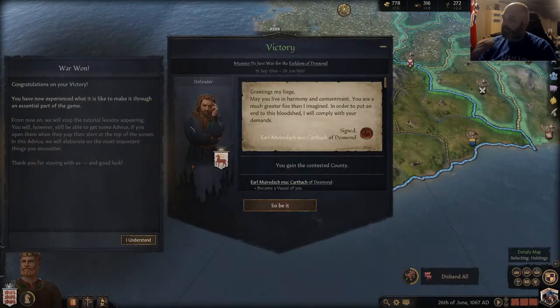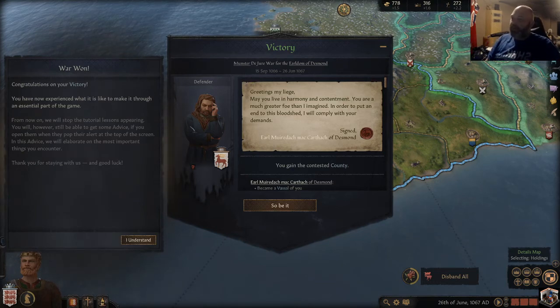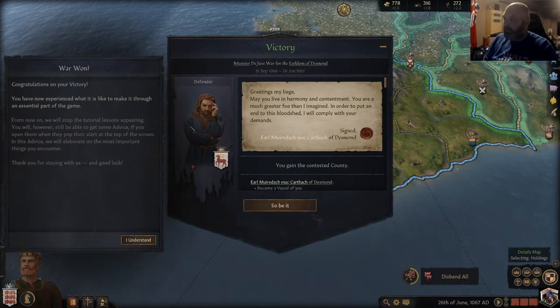Enforce demands. Victory! Greetings, my liege. May you live in harmony and contentment. You are a much greater foe than I imagined. In order to put an end to this bloodshed, I will comply with your demands. Signed, Earl Midudik. Desmond. You gain the contested county.